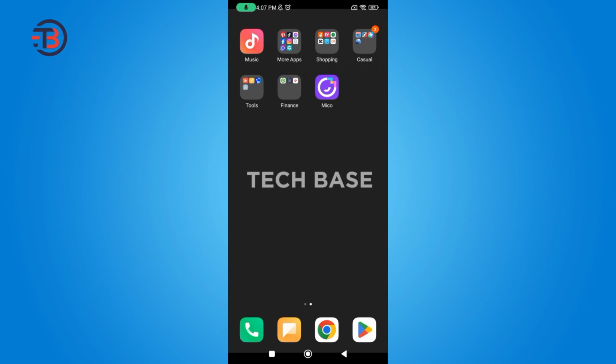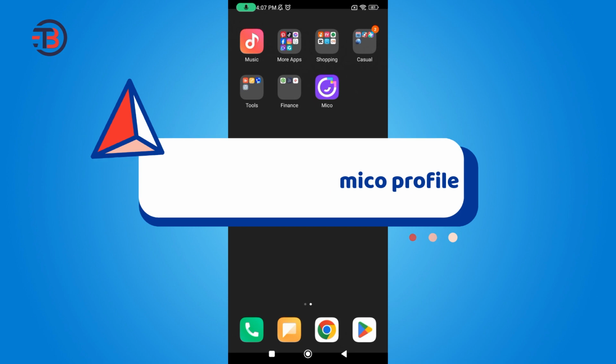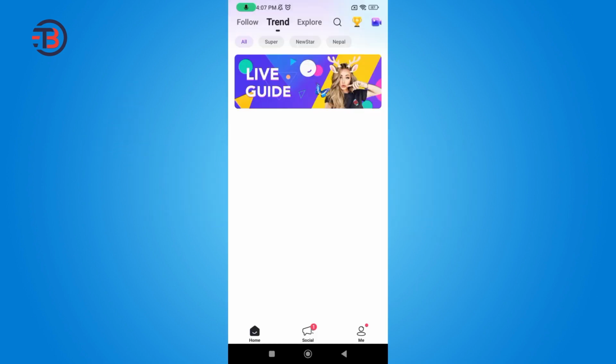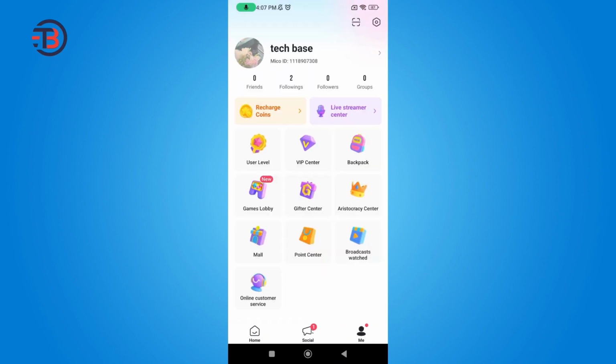In today's video, I'm gonna show you how to share your Mico profile. So let's get started. Open Mico application, then press the profile icon at the bottom right. Then you'll see the gear icon at the top right. Tap on it.